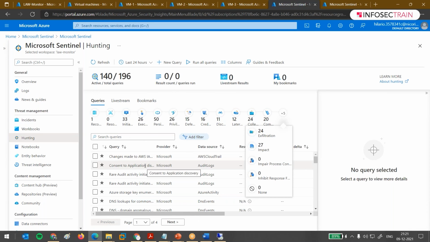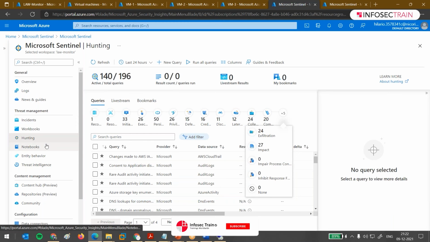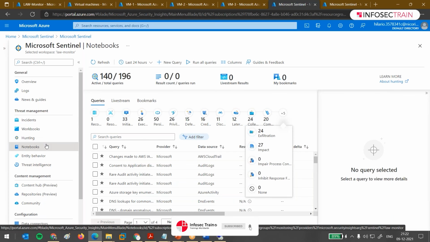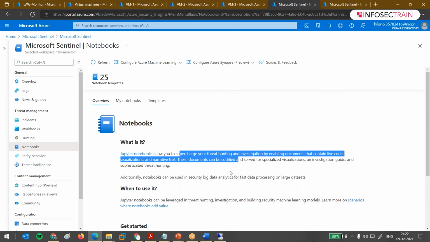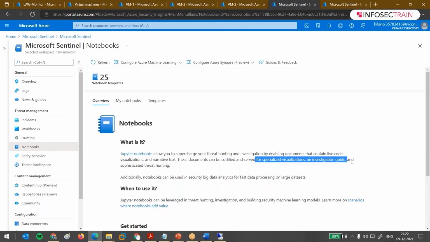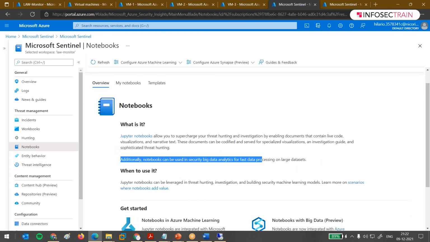Okay, this hunting option will give the option to do live streaming, or we can say analyze the live data that is going on, to see if it is triggering anything or not. Then there are going to be the notebooks as well. Like if you want to run a Jupyter notebook, which allows you to supercharge your threat hunting, investigate, and document, containing live code, visualization, and narrative text. Everything is going to be there, with different visualizations and investigative guides to supercharge threat hunting: what you need to do, how you need to do it.